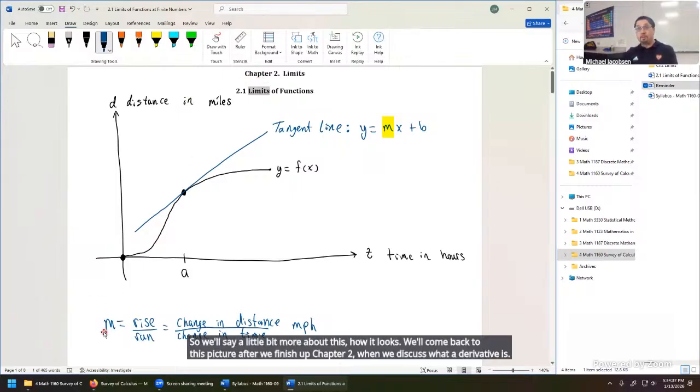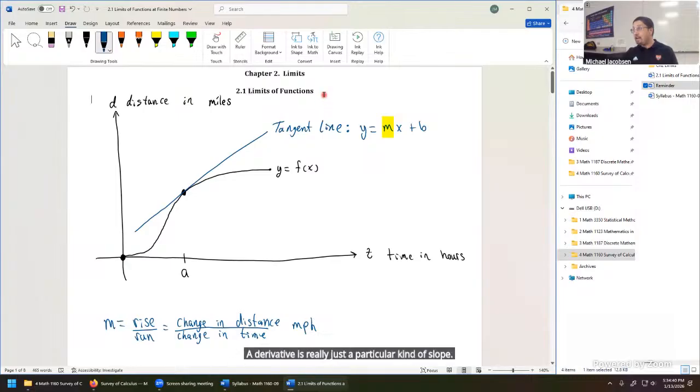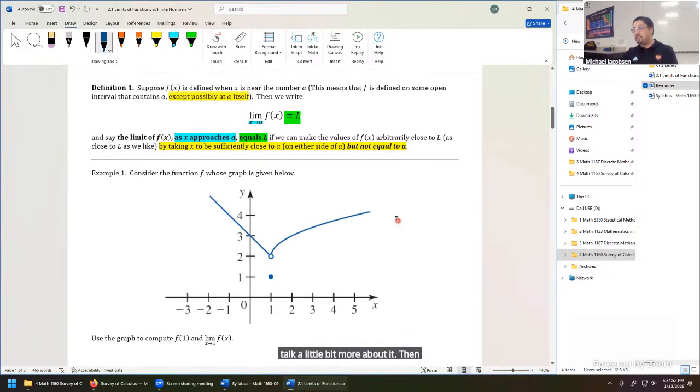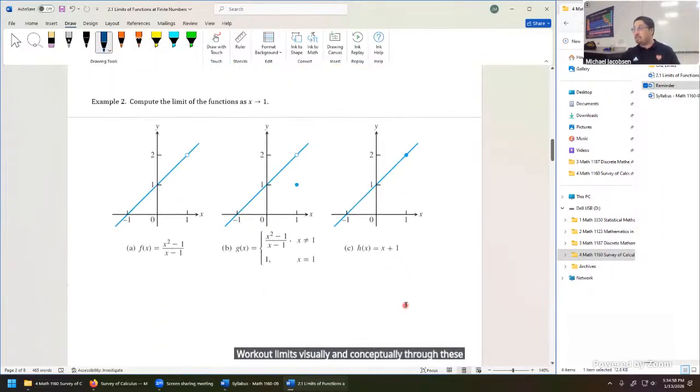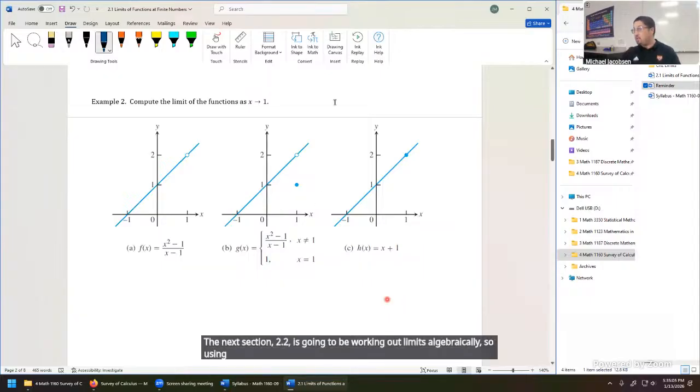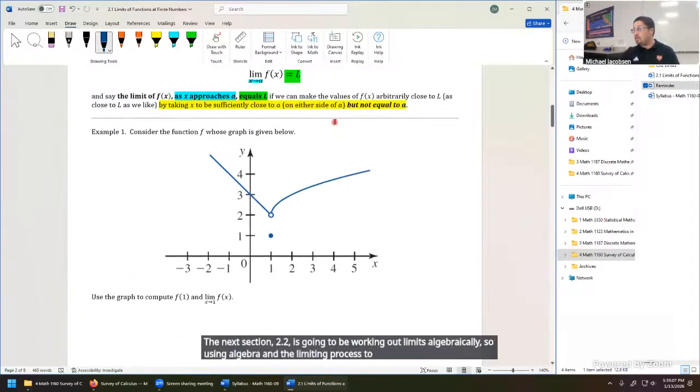A derivative is really just a particular kind of slope, to see how all this kind of information connects. Well, I didn't want to go too far today, so I'll leave the picture like this and come back to it tomorrow, talk a little bit more about it. Then we'll start the course in earnest, say exactly what a limit is, work out limits visually and conceptually through these kinds of graphs. The next section 2.2 is going to be working out limits algebraically, so using algebra and the limiting process to come up with these values.